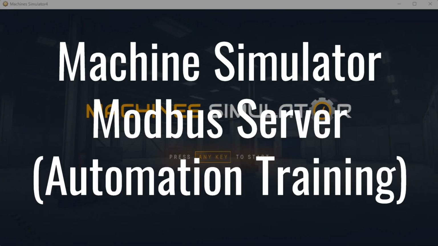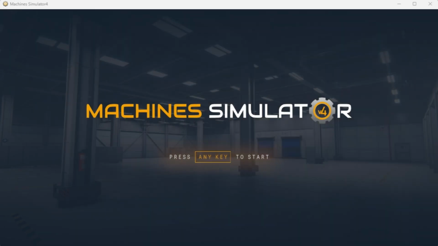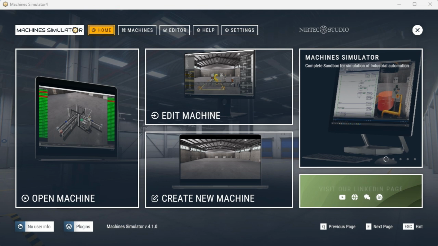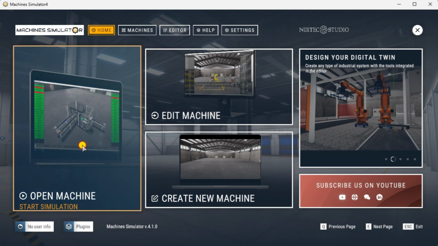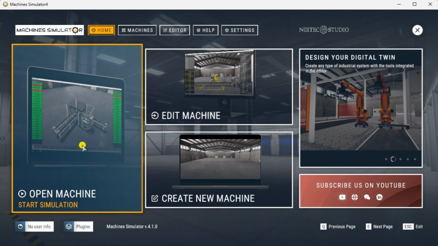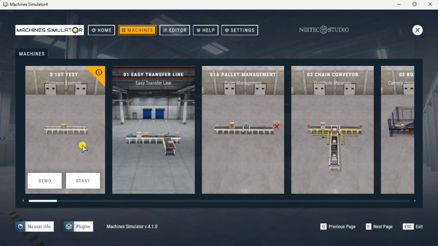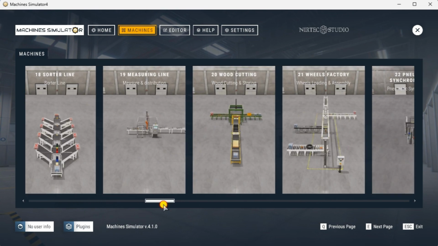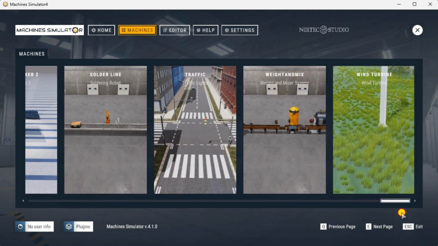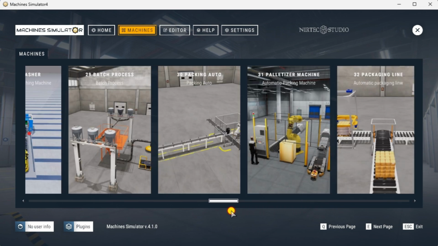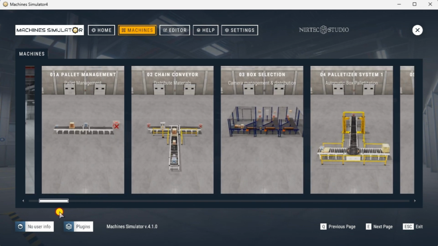Machine Simulator Modbus Server, Automation Training Machine. We will use a pre-built scene in the Machine Simulator, or MS. Start the Machine Simulator and select the Machines icon on the top menu. You can also select Open Machine Start Simulation on the main page. All of the pre-built machines will now be displayed. They have been programmed so you can immediately start learning with this package. We will use the Zero First Test Conveyor example.